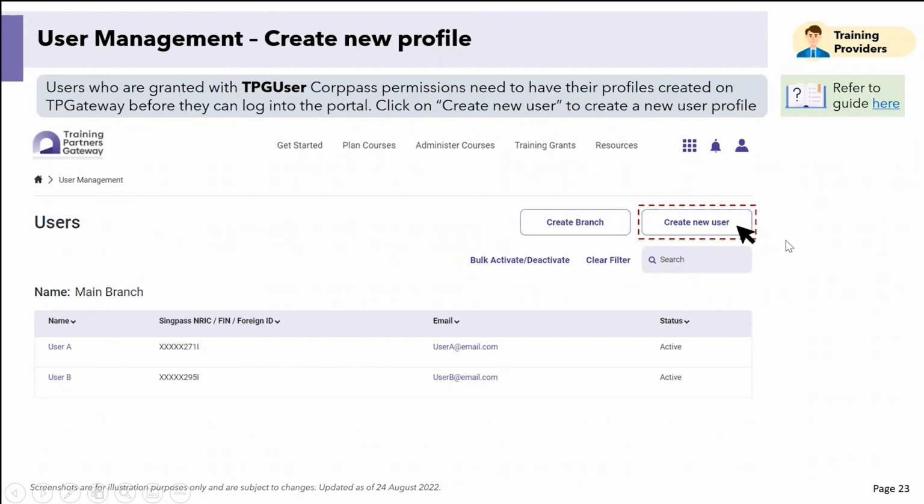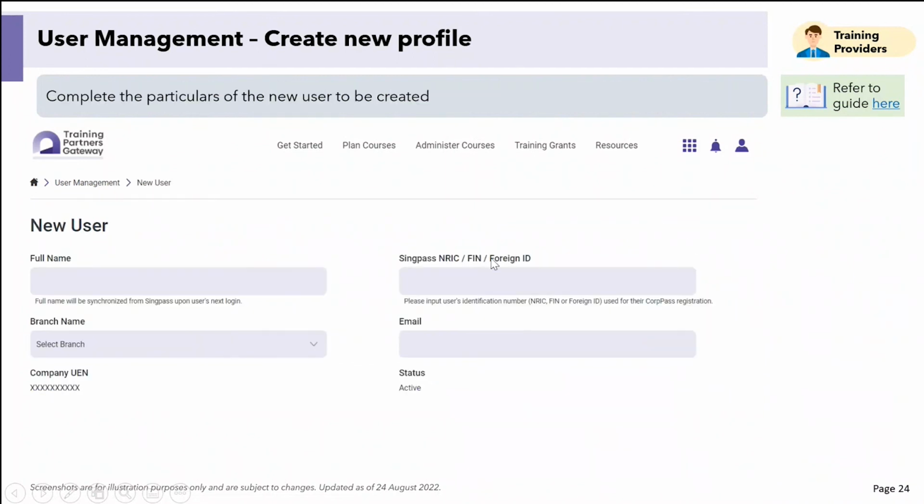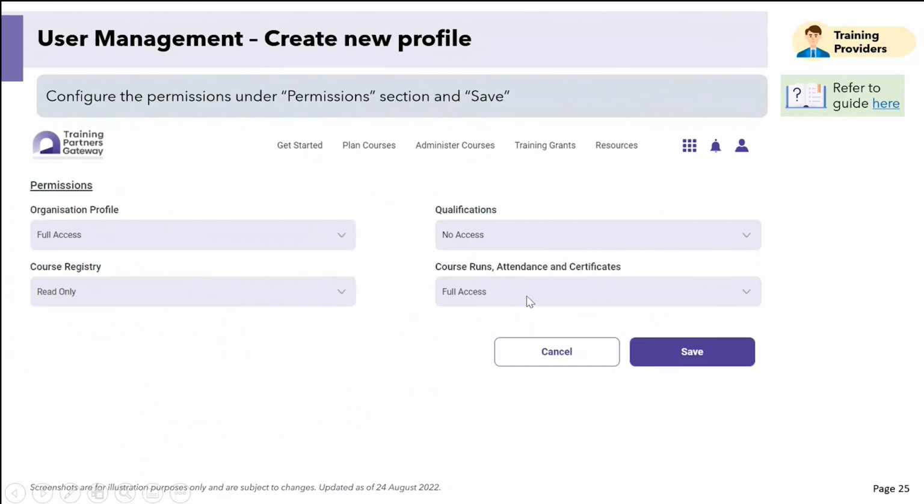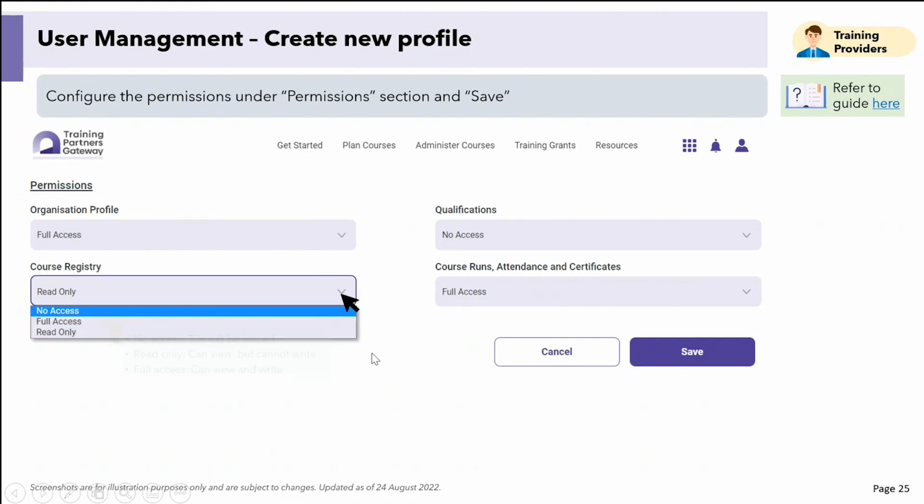Okay. So to create a new user, click on the Create New User button, and then fill in the name, the ID. Okay, and this ID must be the one that they use for their SingPass, and it's also the same ID for CorpPass. Okay, if there are multiple branches, then you should also indicate which branch you are creating this profile for. Okay, and also the email address. And then you can configure the permissions for each of the tiles, and then click on Save. Okay, similarly, the same three permissions.